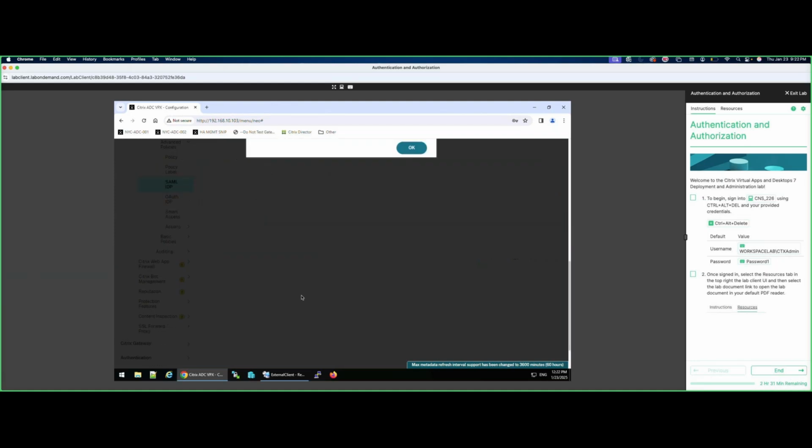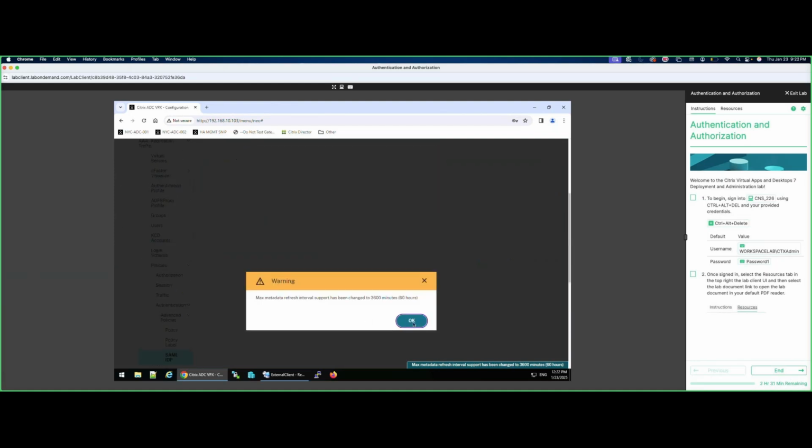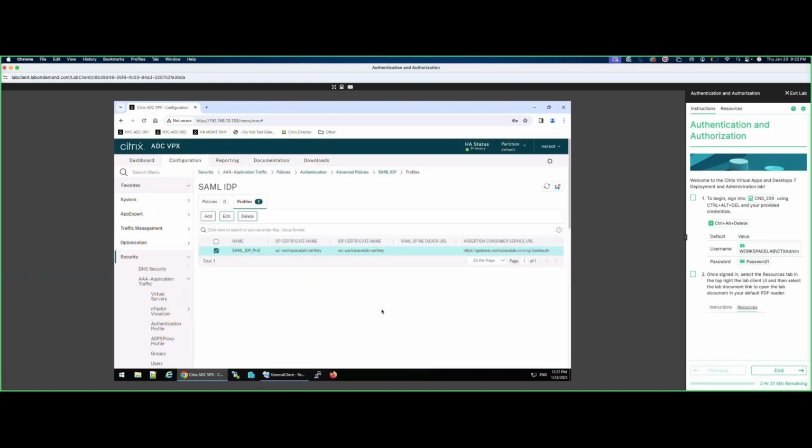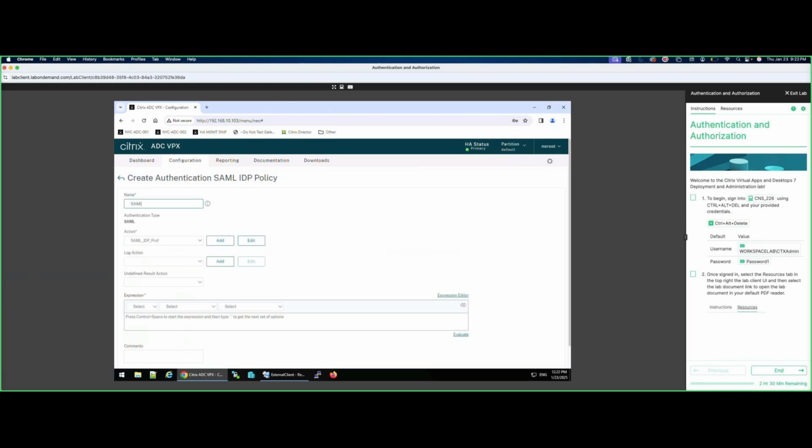So I scroll down, and I see a message right here. So I've created that. Now I need to create the policy. So I will go onto the policies tab and add a policy, SAML underscore IDP underscore pol. I've selected that profile already. All right. And in the expression, I'll just say true, and I'm going to create it.